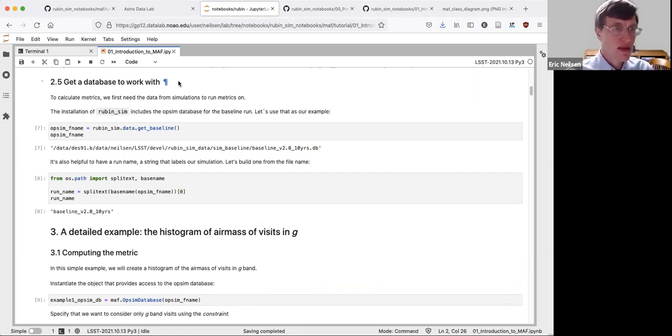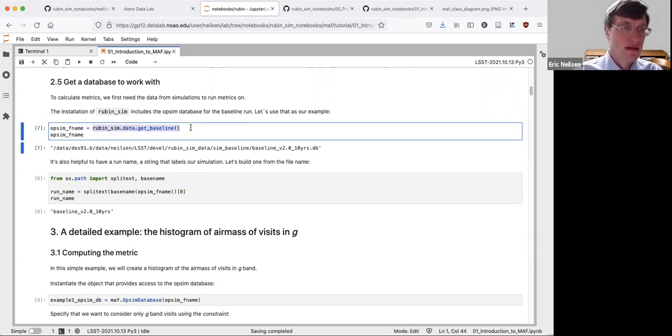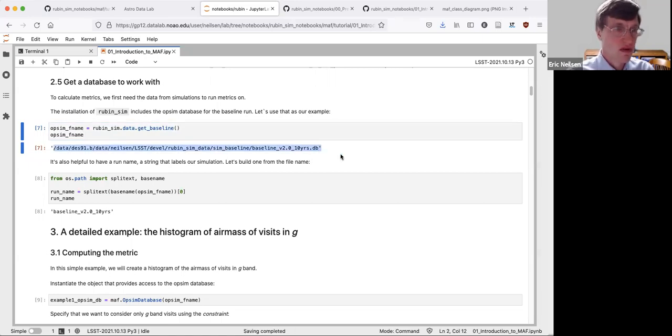The next thing you want is the database to work with. The new RubinSim actually includes the baseline OpSim output, and this function will grab the file name of the baseline on your system, provided you've done that rs_download_data step that Peter mentioned in the talk we just saw. So here we set the opsim file name, and then we print it, and this just shows where it was when I ran the notebook last.